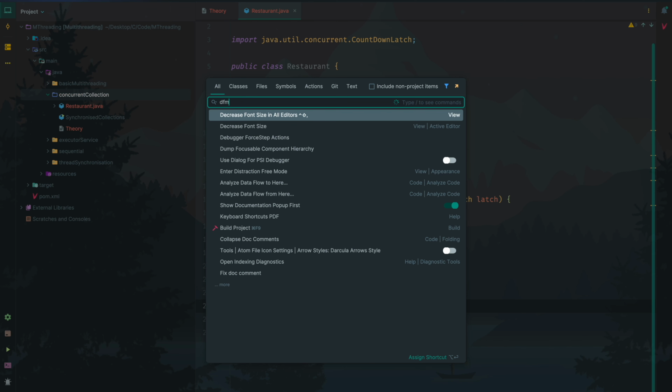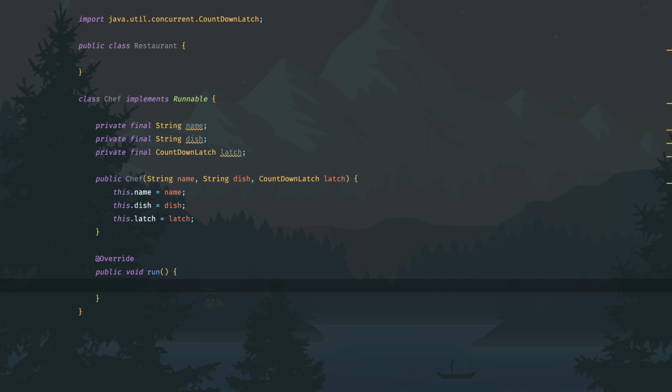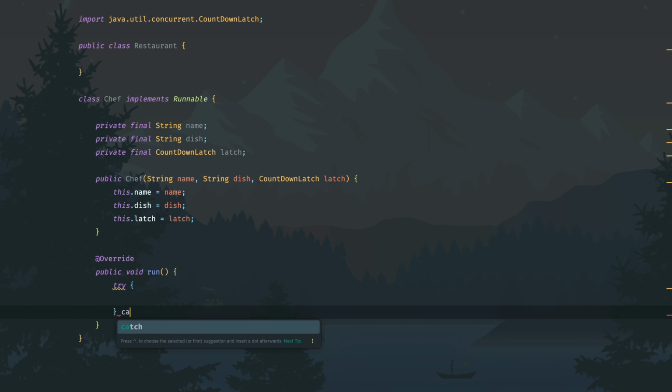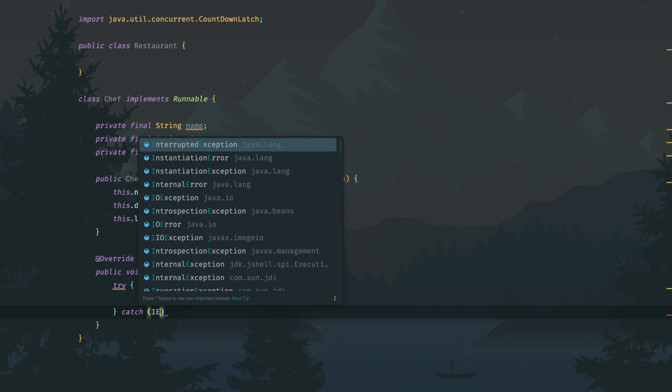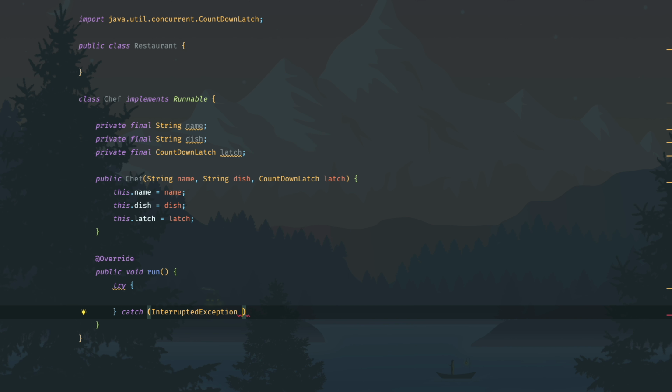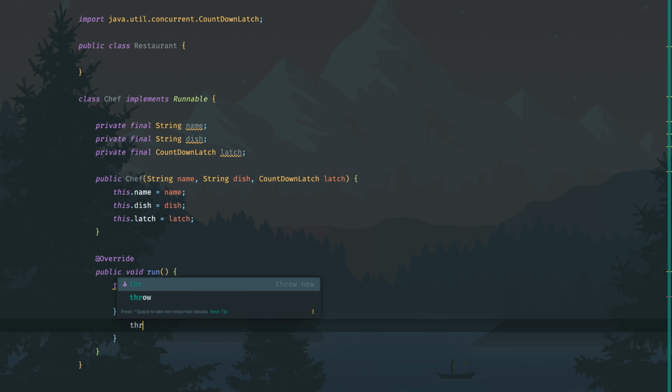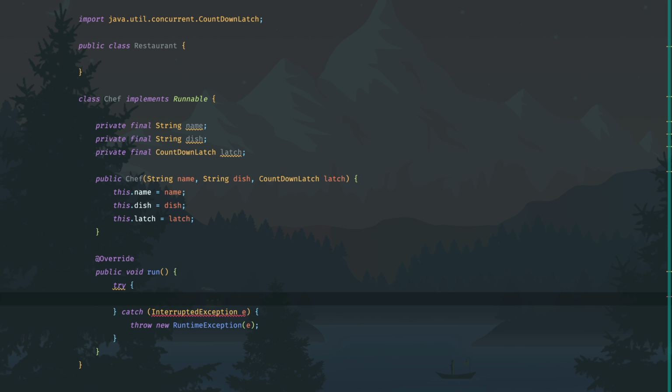Now that we have initialized all the fields in the constructor, here is what we are going to have in the run method. We try to simulate the preparation of the dish, and for that let's have a try block and then a catch block. It's going to throw an InterruptedException. Let's call this e, and for now just throw a RuntimeException. And for the try block, first we print a message like name is preparing and then the dish.